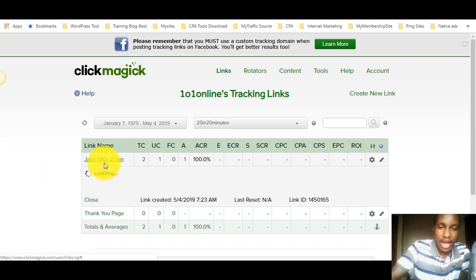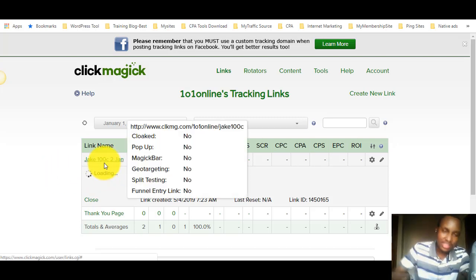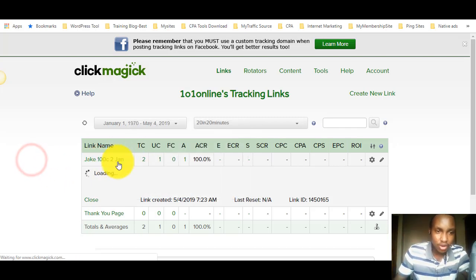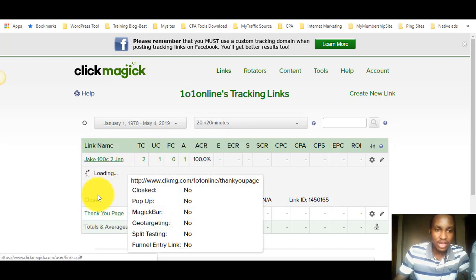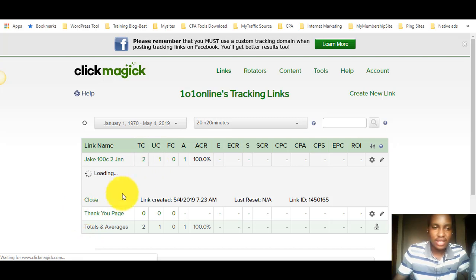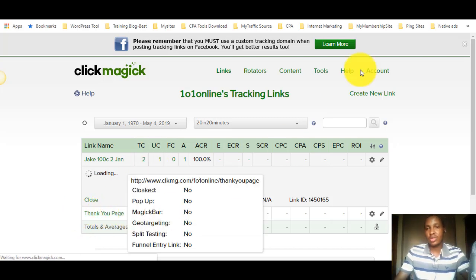Make sure that you follow the steps. That is the key. Follow the steps from how I created this thank you page, and then how I created this opt-in page. The thank you page is this one, which I left blank. Then I also generated a pixel which I inserted in my thank you page.